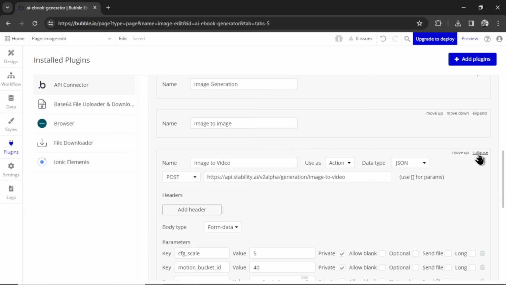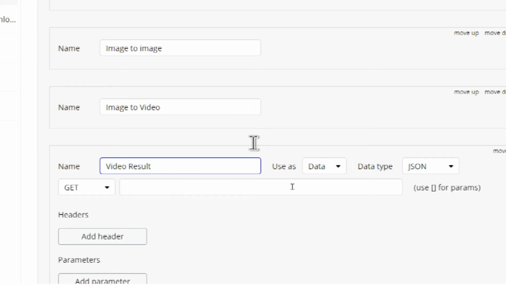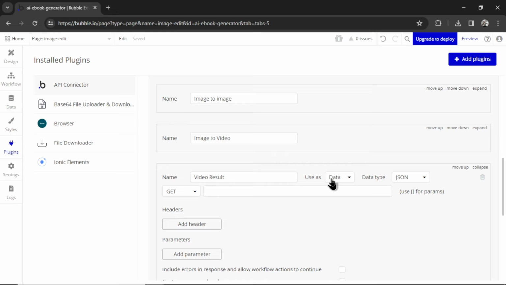Now I'm going to scroll up, collapse this call. We're going to add another call. This time call it video result. We're going to again use it as an action, but this time we're getting a file back. So I'm going to click this. We're also not posting anything. We're making a GET request from their server, and we're doing it to this URL.